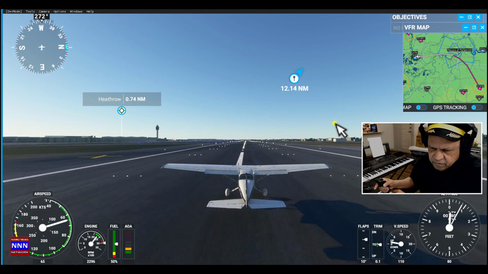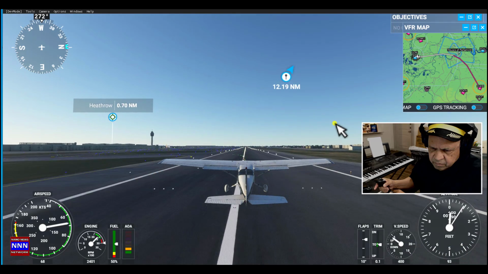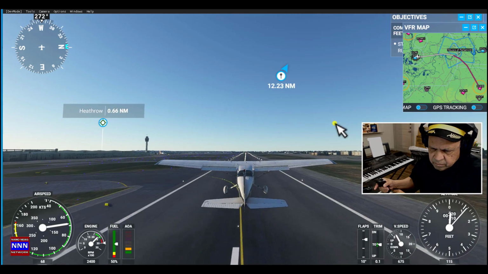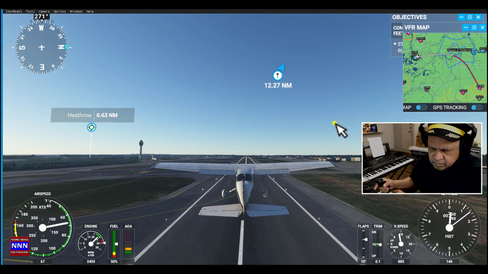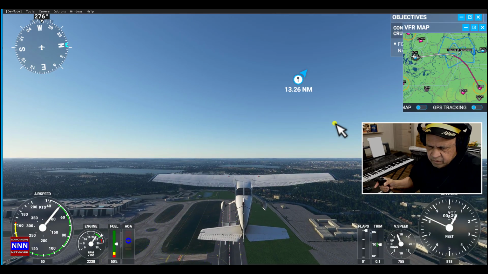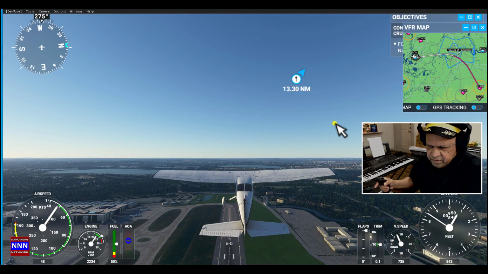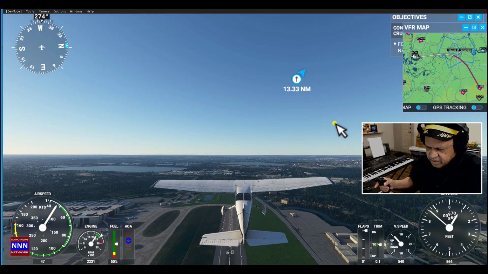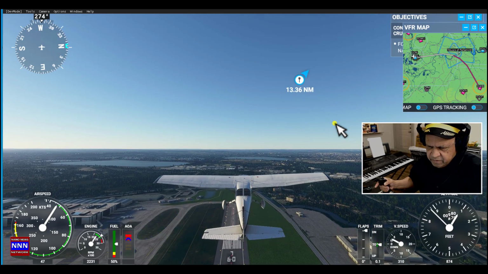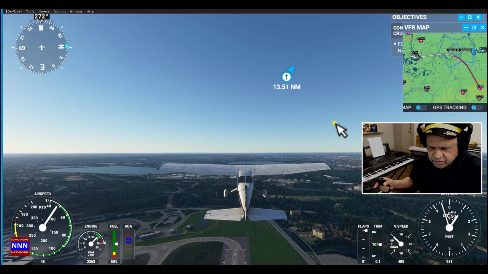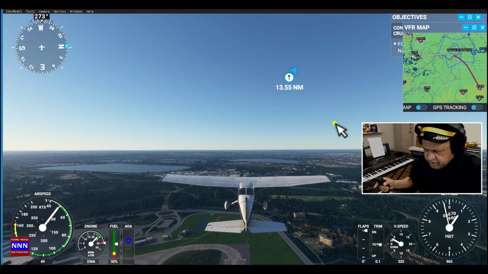Taking off. All right, this is daytime, but that's fine. Let's get inside the cockpit here now. This speedometer doesn't really reflect, I don't know why.